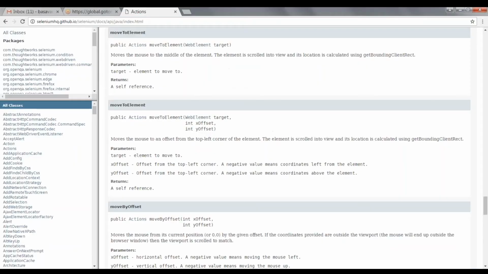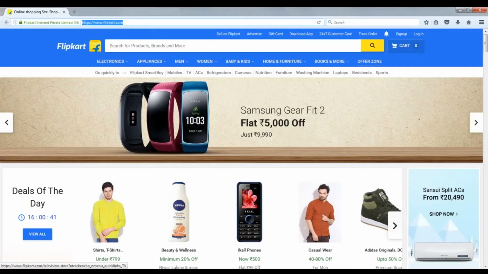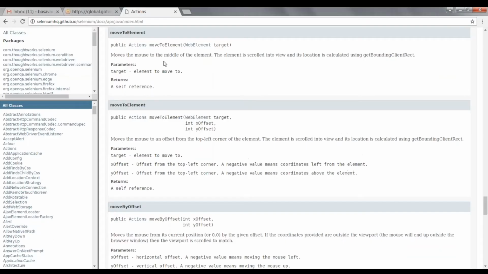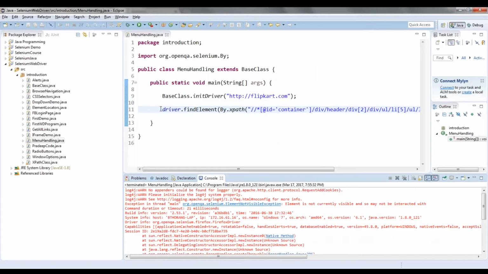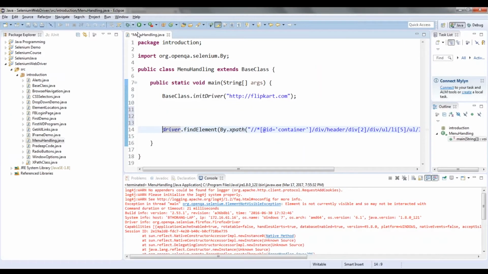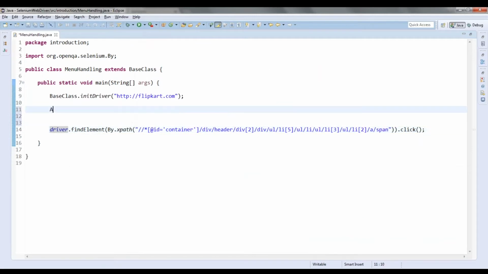And what will it return? Move to element will return the object of Actions. Let us see how exactly we are going to work on that. Since it is returning the object of Actions class, before this command, before clicking on that, I have to create an object.